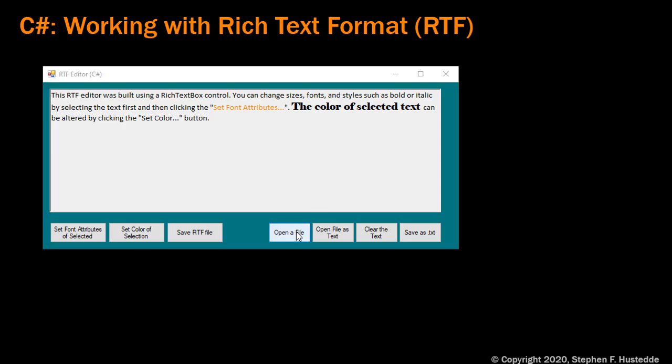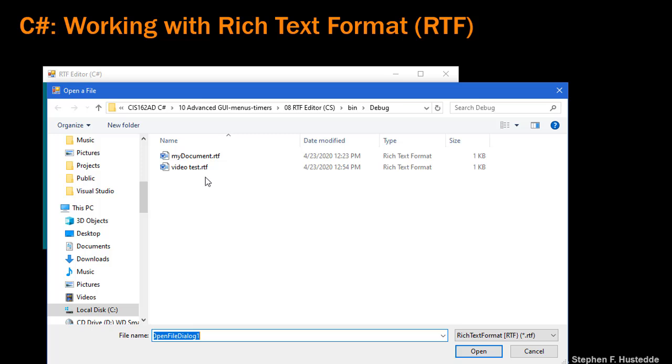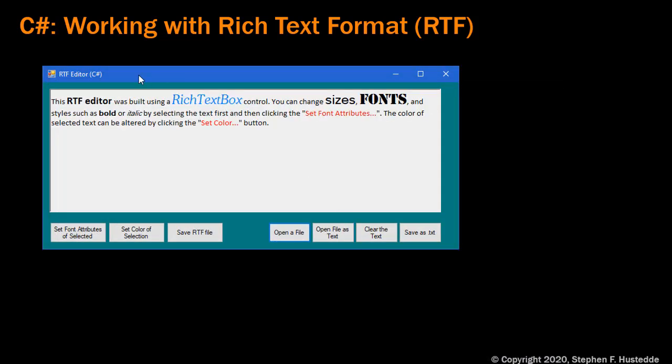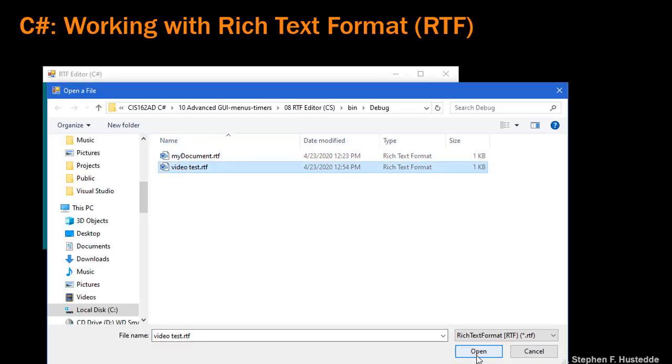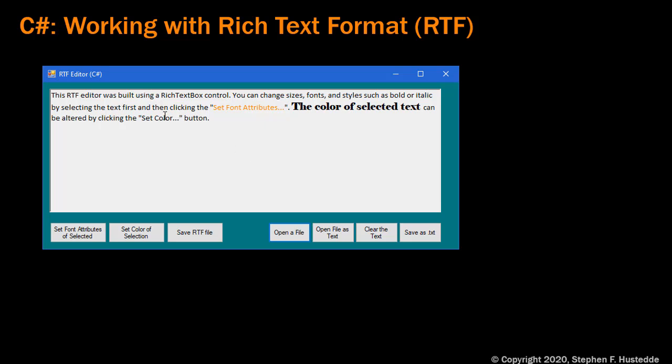Let me open another file. It's going to be the same information but formatted a little bit differently. So again, a standard open file dialog. I'm going to open up my document.rtf. And you can see it loads in with the rich text formatting in place. I'm going to go back and open up that file we just modified earlier, which is our video test. And you can see how it saved that information and brought it back in. So let's take a look at the code for doing this.